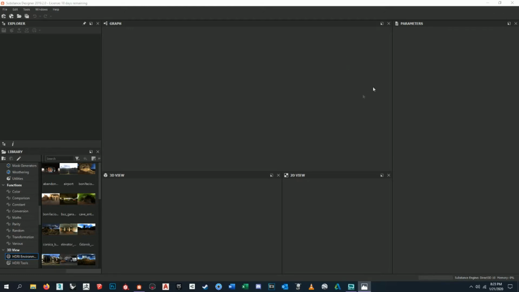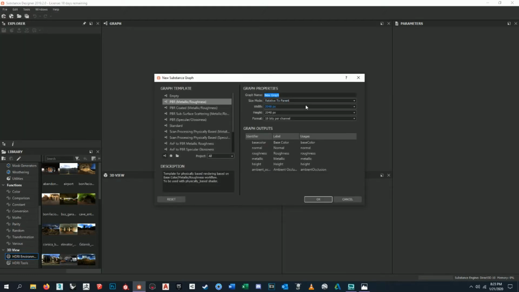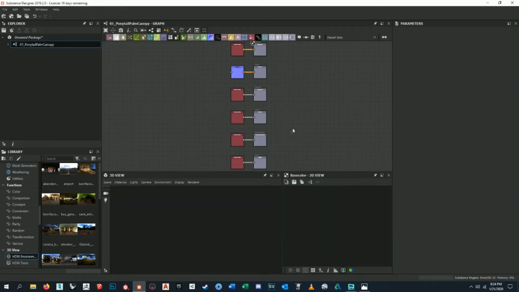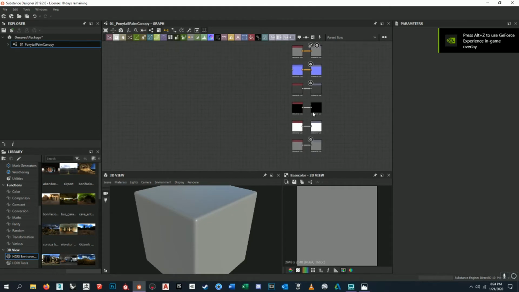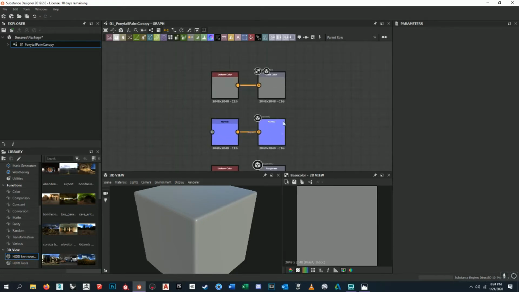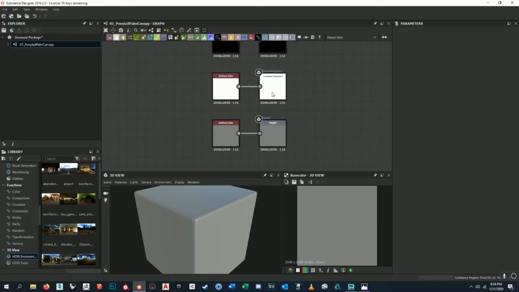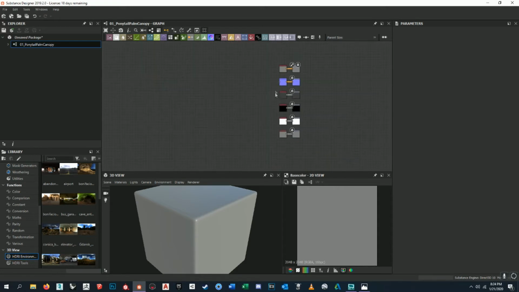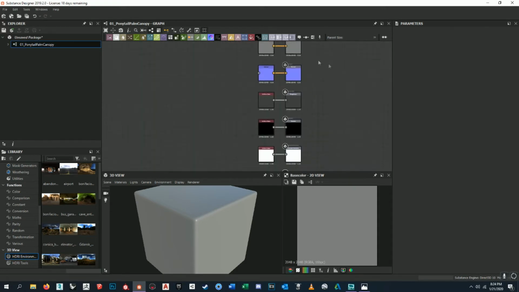So, to start off, I'm here in Substance Designer. Let's go to File, New Substance. Let's call this 01 Ponytail Palm Canopy. And let's leave our width and height at 2048, and let's just press OK. So it gives us our basic outputs, which is our base color, normal, roughness, metallic, ambient occlusion, and height. And this would be our inputs to get those outputs.